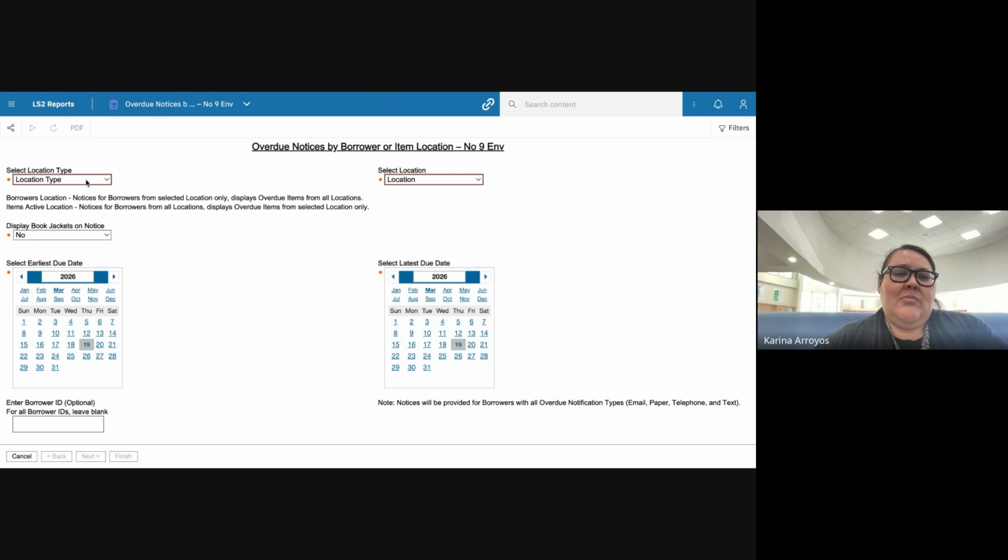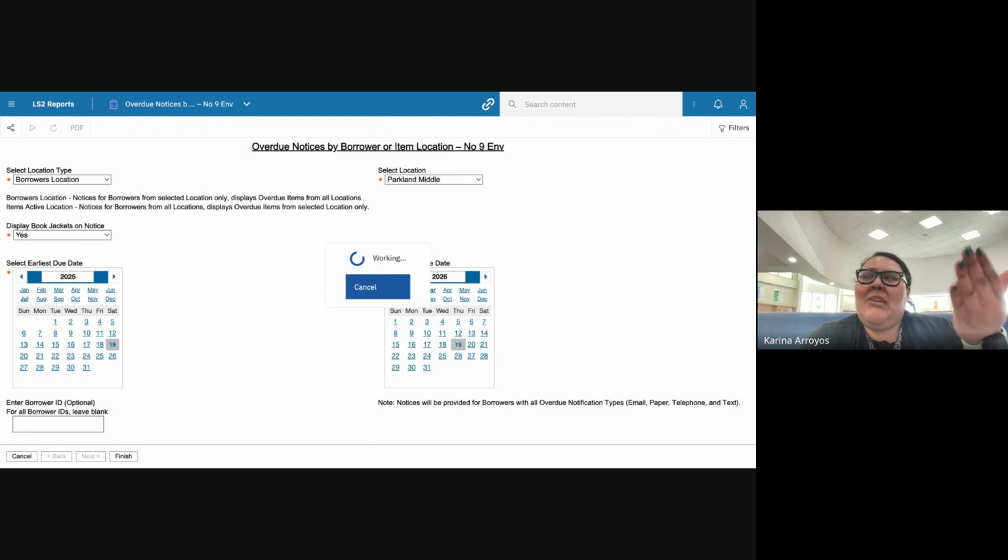Again, I have to put the borrower location. So that's us, because some of these kids have books out from the elementary, so they're not there anymore. I can put the book jacket cover if there's a picture. And then I just click finish. This one's going to take a while because we have 1,000 students. From those 1,000, I'm sure at least half have books out. Oh, goodness. And then I'll get a PDF.